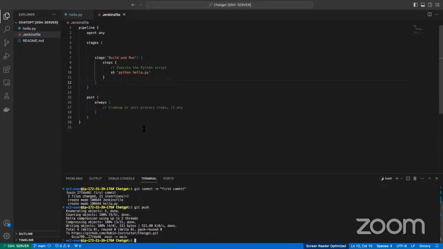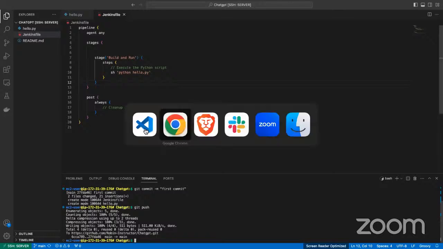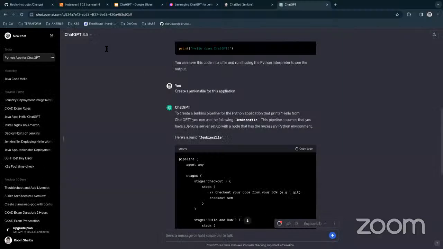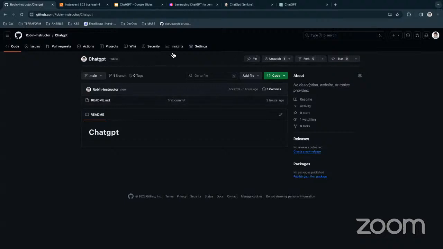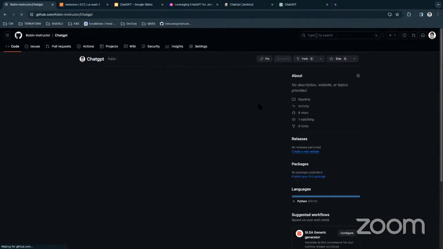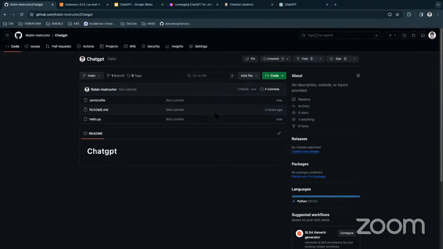So until here, we have shown you how to create some files. This is my repo that I will be using for the ChatGPT purposes. So I was able to send my Jenkins file and hello.py file to here.